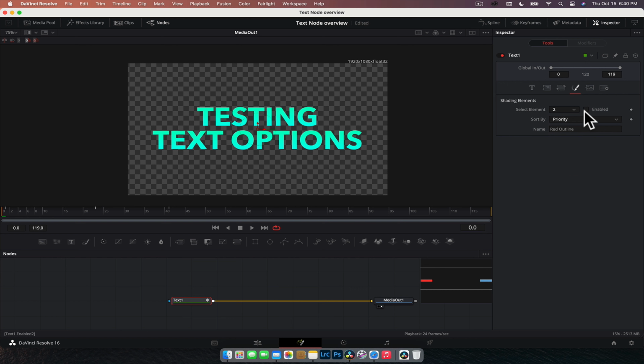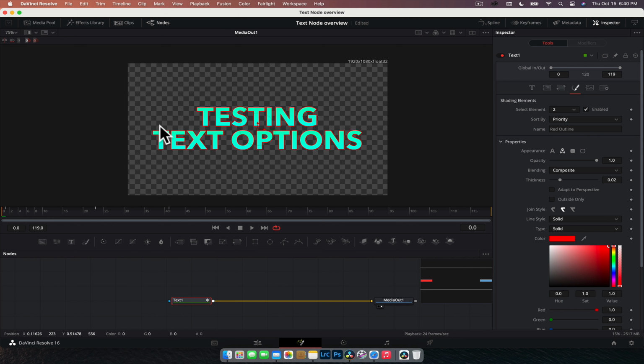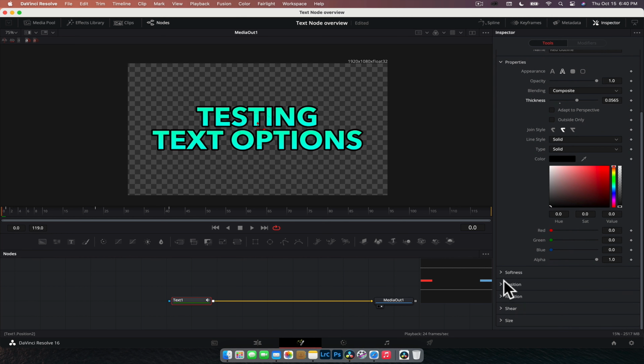If we enable this, all of a sudden it adds a new element to our text, which is a red outline, but it doesn't have to be an outline. We can make it whatever we want. So obviously by default it is an outline. So let's just do black text. We can increase the thickness of this outline and all that sort of stuff there. We can also control the position and the softness of this separately. So if we wanted to rotate the outline, now we have the rotation of the outline separate. So it looks kind of cool like that.